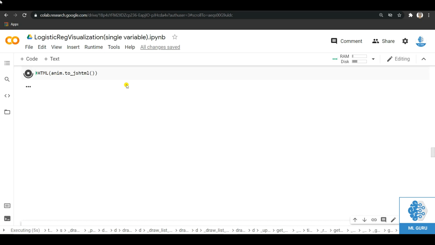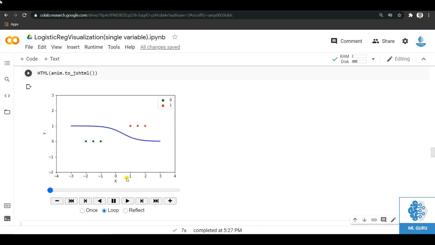It will take some time to make the animation. So here we are ready with the animation. So see, currently at epoch 0, this was our model. If you remember, we had initialized the values of w and b to -2 and 1. So for those particular values of w and b, this was the shape of our sigmoid function.